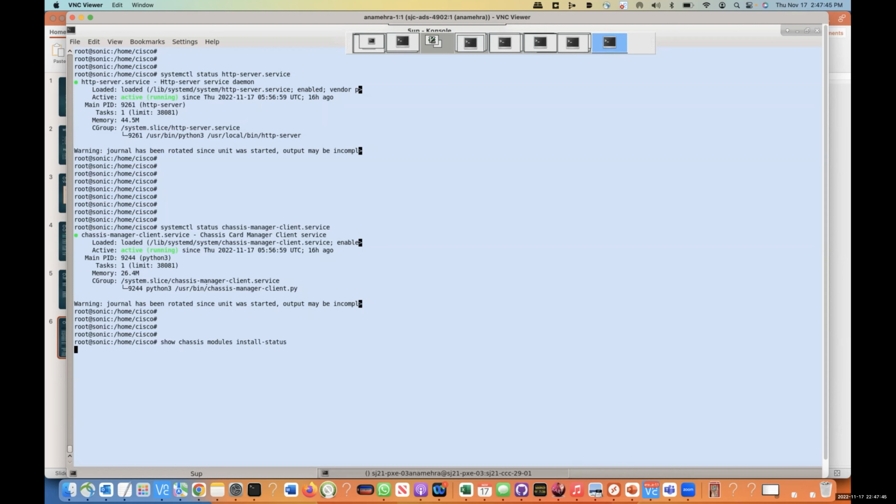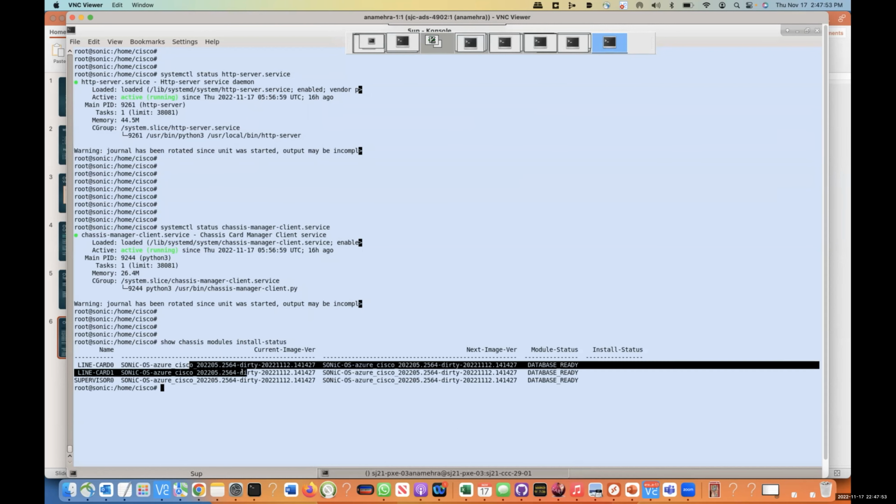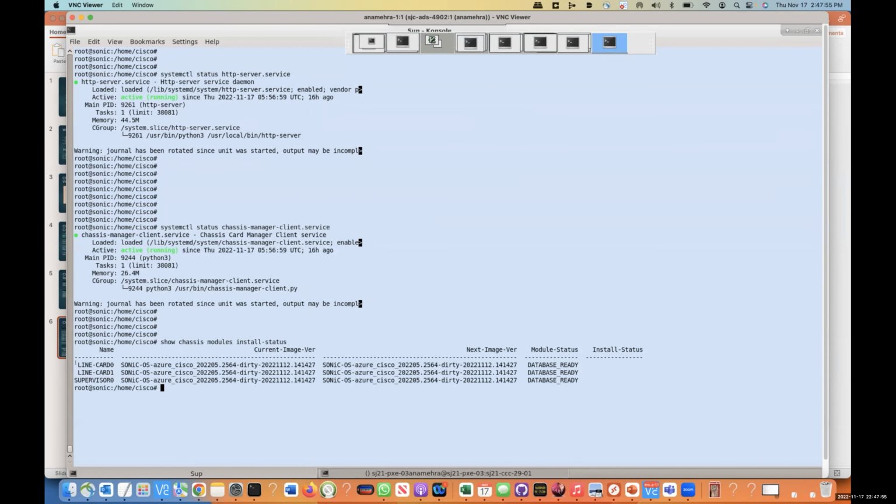So this is a new addition to the chassis module, where all this data is coming from the Redis chassis server, and each module registers to the chassis module server and updates their information, the current image version, the next image version, and the current module status. Right now, I already have the database ready, which is at least required for the SONiC installer to run. And when you do an install, it will show you the install status as well.